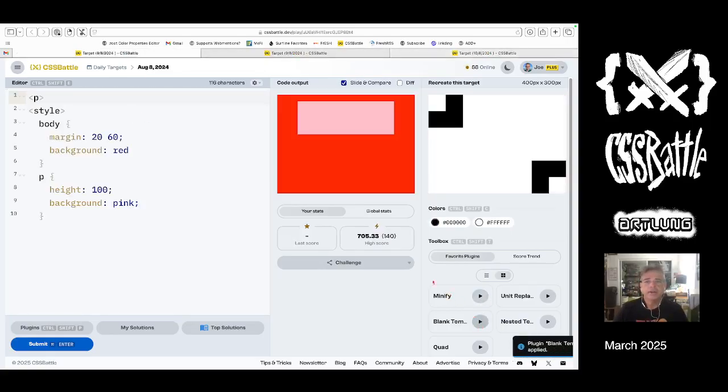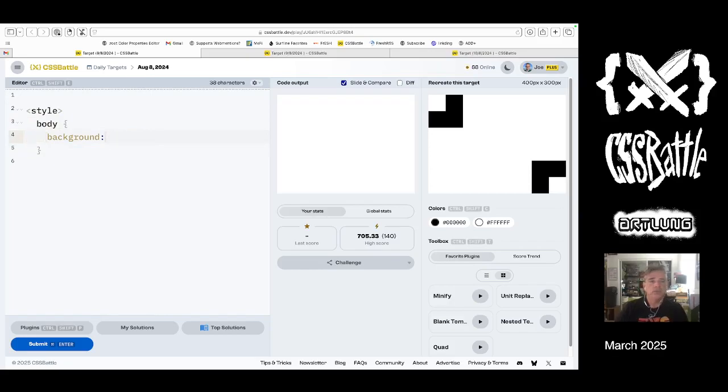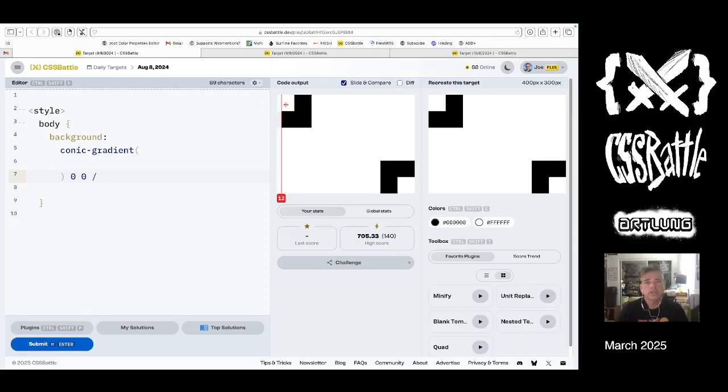All right, what do we got here? To me, what I see today is just things on the body. I just feel like I see two conic gradients, and that's it. So the first one is in the top corner, conic gradient, and it's at 0, 0, and it has a height and a width. Let's try and measure it.